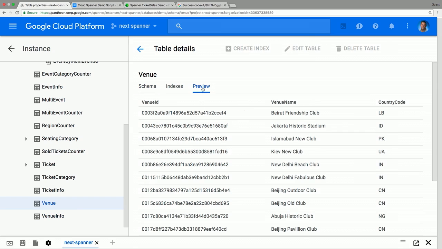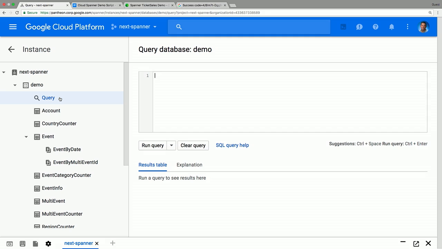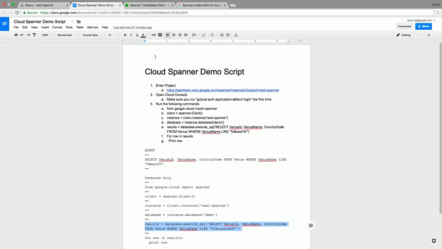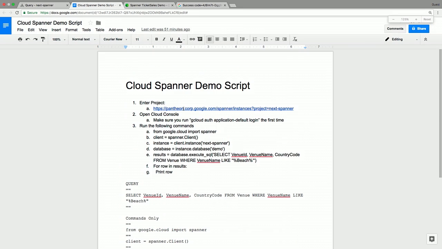And if we want to preview it, we can look and say, OK, these are the venue IDs, venue names, and country codes. If I want to introspect my data and take a look, I can go ahead and write a query. I'm going to cheat and cut and paste because I'm a terrible typer when people are watching me.